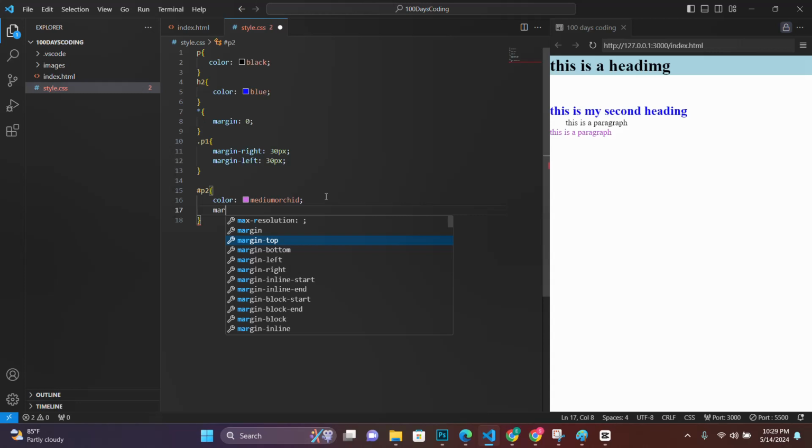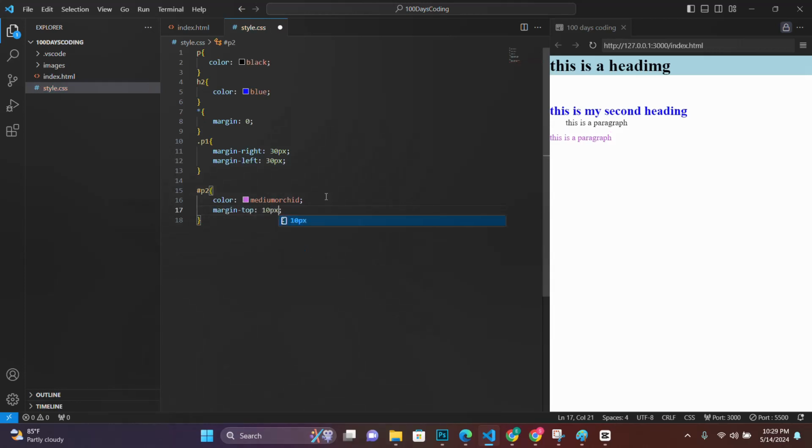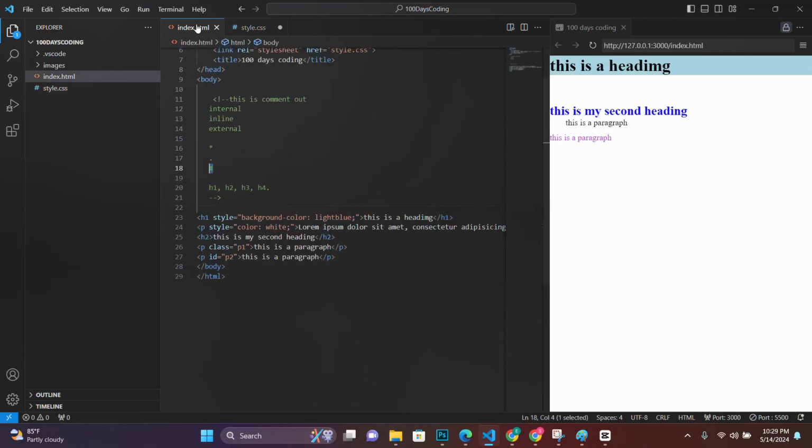So let's add margin top, and let's just say 10px, something like that. So this is how you can style your ID. ID is represented by the hash sign, class is represented by the period sign, and the entire website is represented by the star sign. So what you can do is simply know what you are styling.